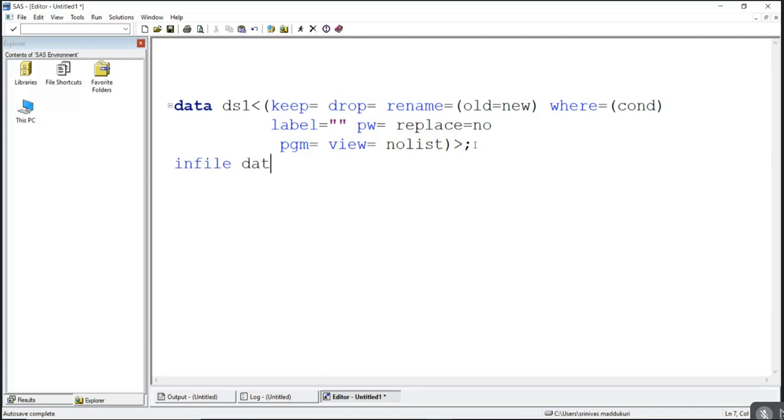In the in-file statement, if you have in-stream data, we write the data lines. And if you have a text file data, we write the path of the text file, and then we specify the .txt. That depends on the data. In the in-file statement, we can write different types of options. What were the options that we have seen?